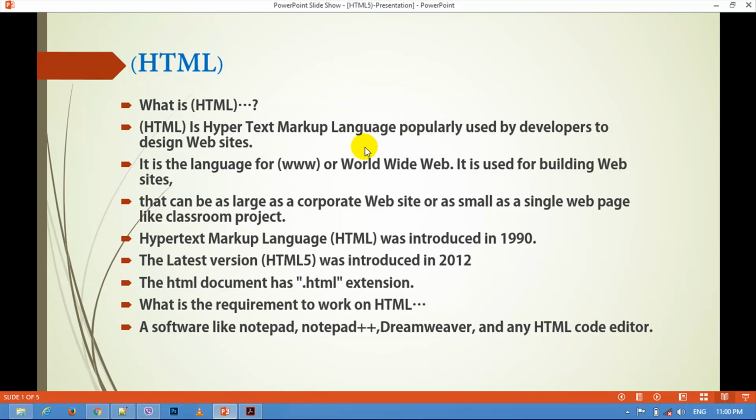What's HTML? HTML is hypertext markup language popularly used by developers to design websites. As you can see here, HTML is a markup language. It is used by developers to create websites, to design websites. It is the language for www or World Wide Web. It is used for building websites. So HTML is a World Wide Web language. It is used for creating or building websites that can be as large as a corporate website or as small as a single web page, just like a classroom project.